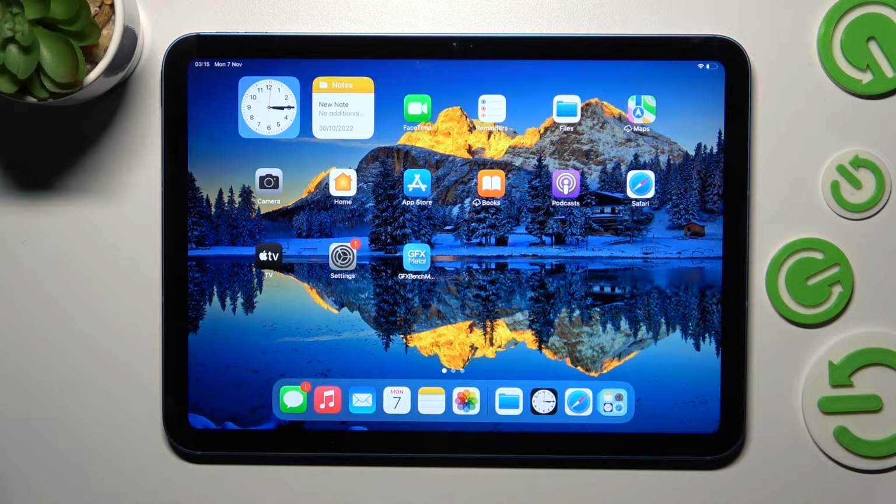Hi! In front of me is iPad 10th Gen, and today I would like to show you how you can add event to calendar on this device.